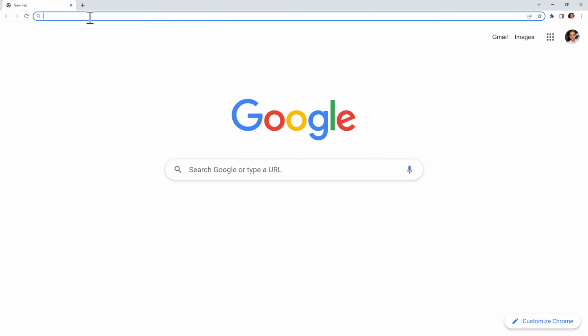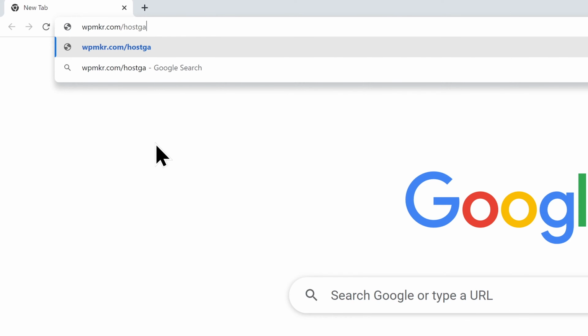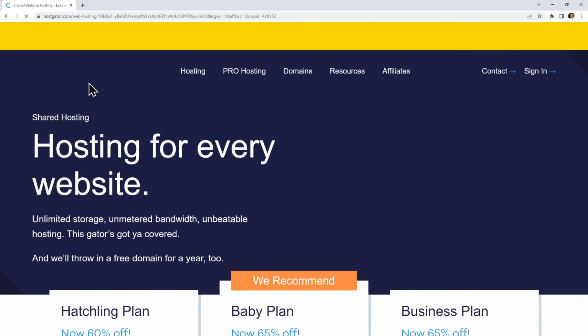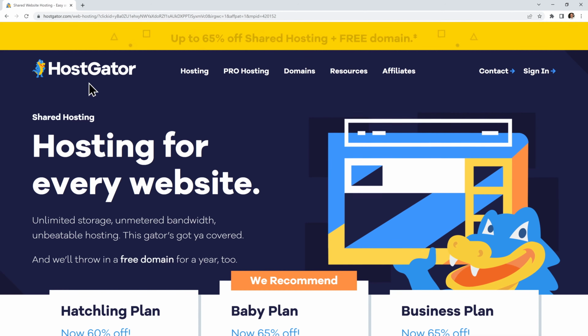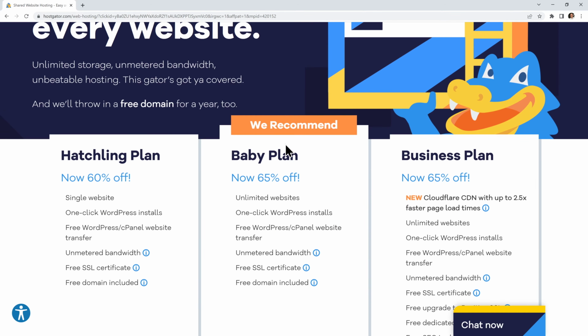Just open up your web browser and then go to wpmkr.com/hostgator. WordPress Maker is my website and I'll always update this link to make sure you get the best price available at any time. I've been using Hostgator myself for over 15 years and I've made my first ever website with them. They are among the oldest hosting providers out there and they offer amazing value for money, especially for a new website.